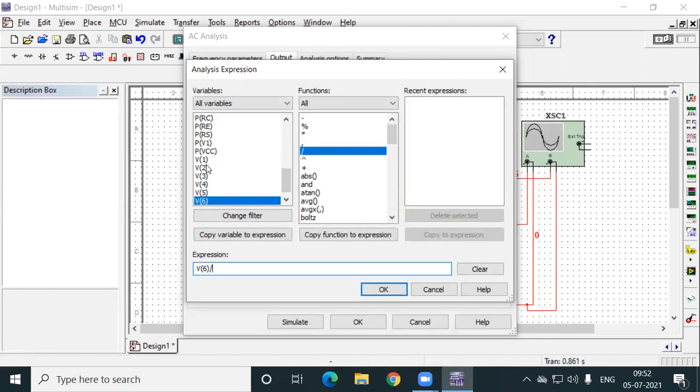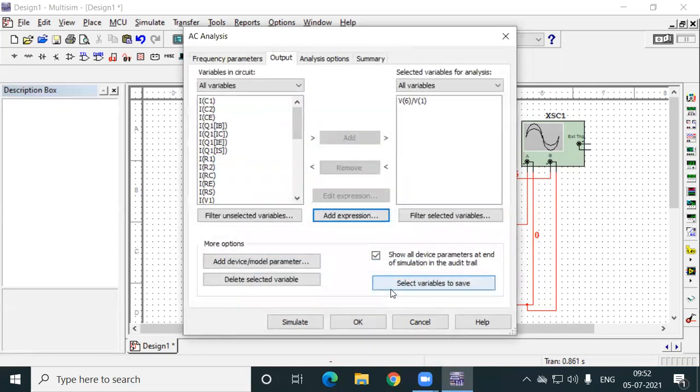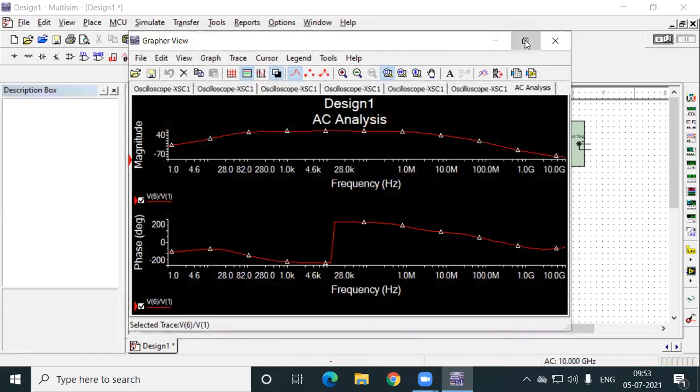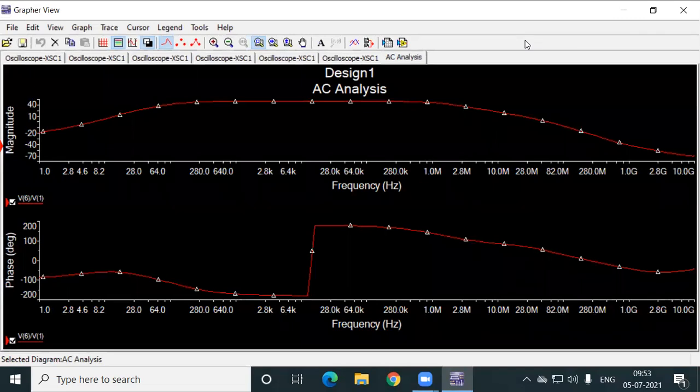In the next window you will have a divide symbol, double click it. Again, whatever you are typing there, you will see here in the expression line. You can cross check it. Divided by V1. Say okay. You will get that expression in the selected variables for analysis window. Now say simulate. You will get a big window where you see the frequency response curve.